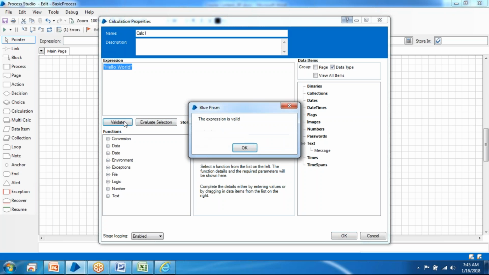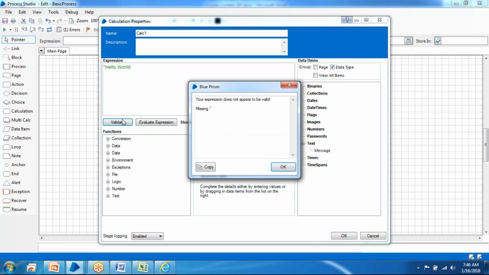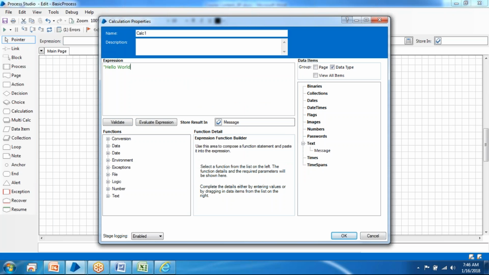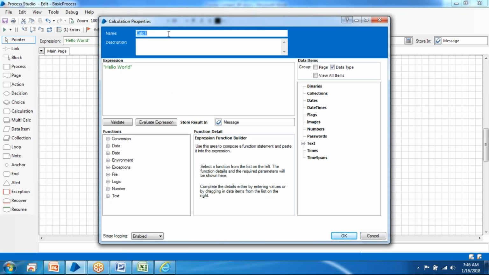The validate button is to validate whether it is syntactically correct or not. If I remove this, it says that it's missing. So now what I'm doing is just assigning a hello world string to this message text. By default its value is empty. This calc stage, I will rename to say assign value.